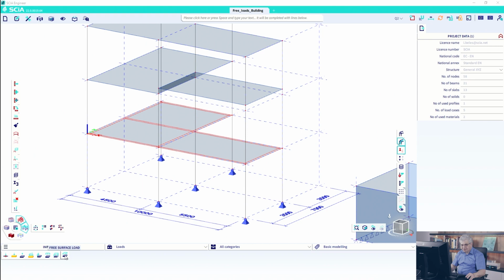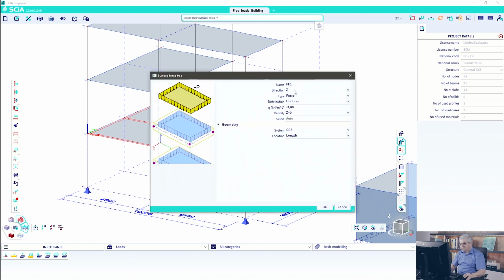And now we can go to free surface load and define the direction. It's a force, it's okay, it's uniform. Also, if you want to define later some trapezoidal intensity with these 3 points or X and Y direction, it's better you start with uniform, because you have to select which node has which intensity, and before the load is drawn you don't have the node. So better you start with uniform, some intensity, and the validity.